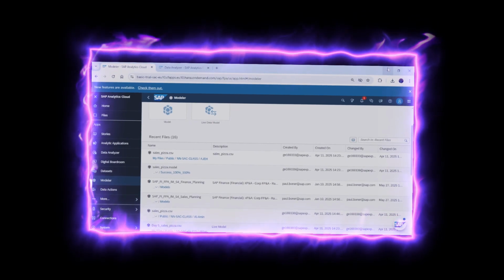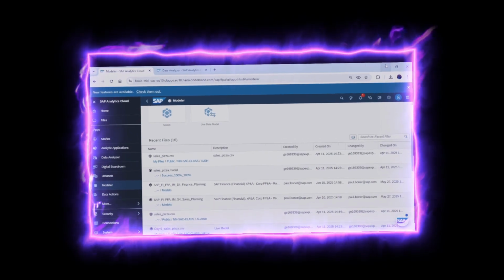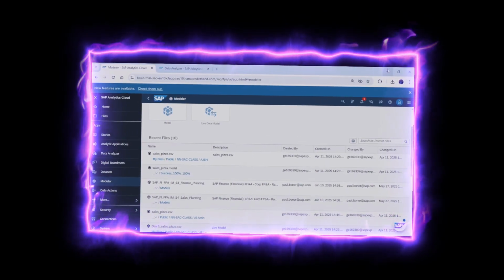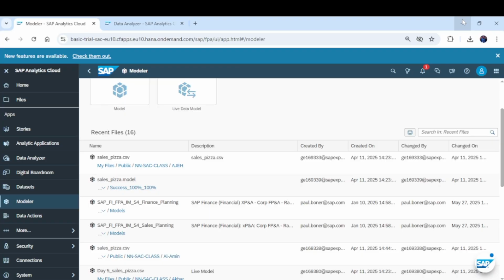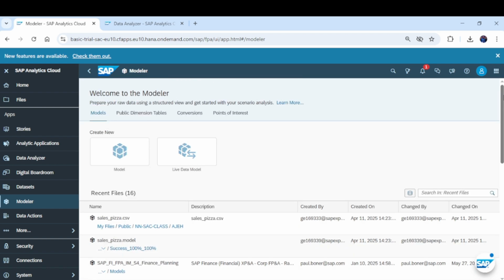In this lecture, we will discuss how to import data into SAP Analytics Cloud. For the sake of simplicity, we will import data from our CSV file or any Excel file. So, let's move on.